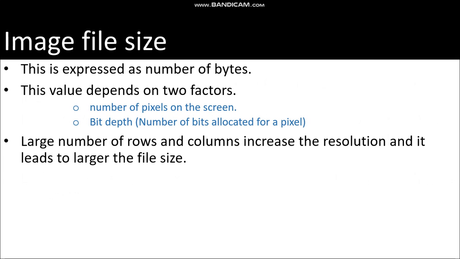When we move into the image file size, this is expressed as a number of bytes. This value depends on two factors. First, the number of pixels on the screen, and bit depth. A large number of rows and columns increases the resolution, and this leads to a larger file size.